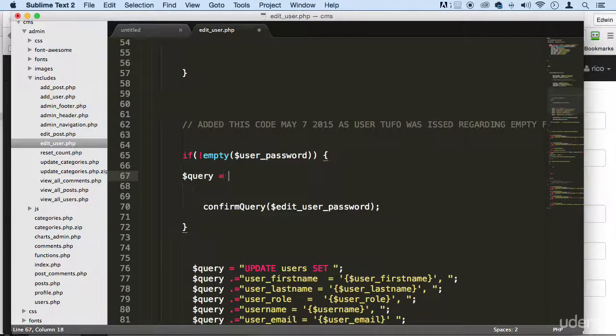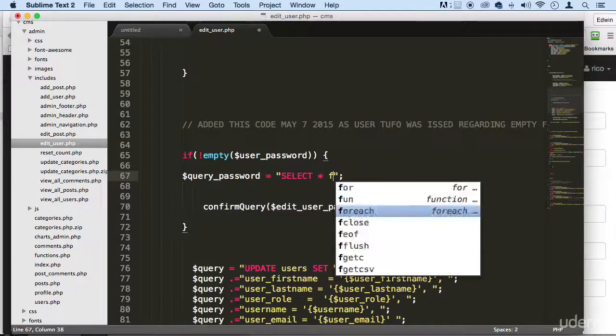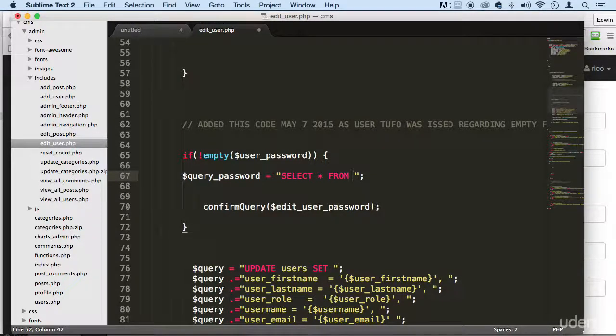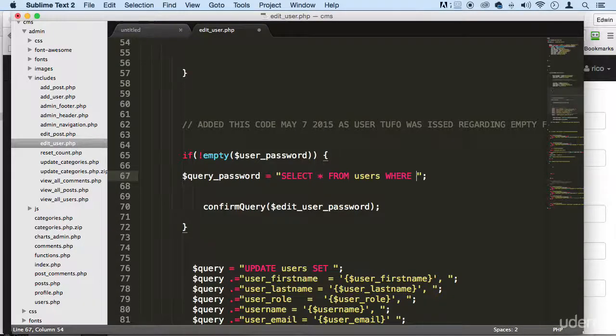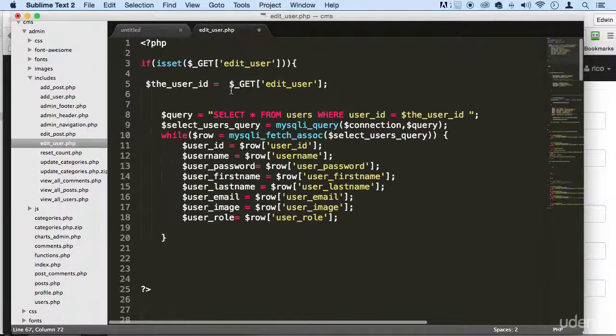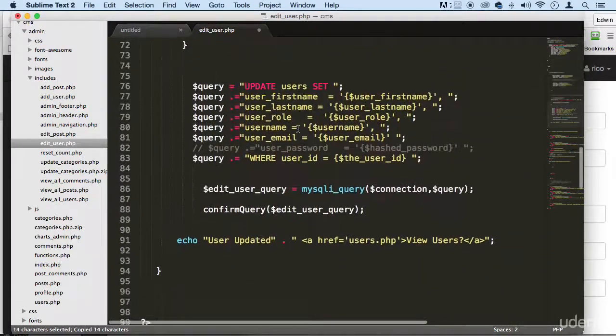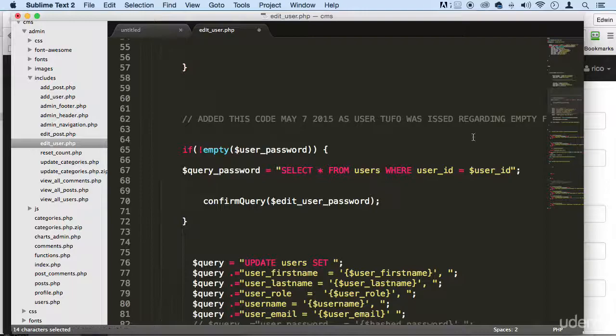Let's query for the password right here. So I'm going to do this query. I'm going to say select all from users where, and I believe it's user ID equals the user ID that we got up here, right here. All right, perfect.